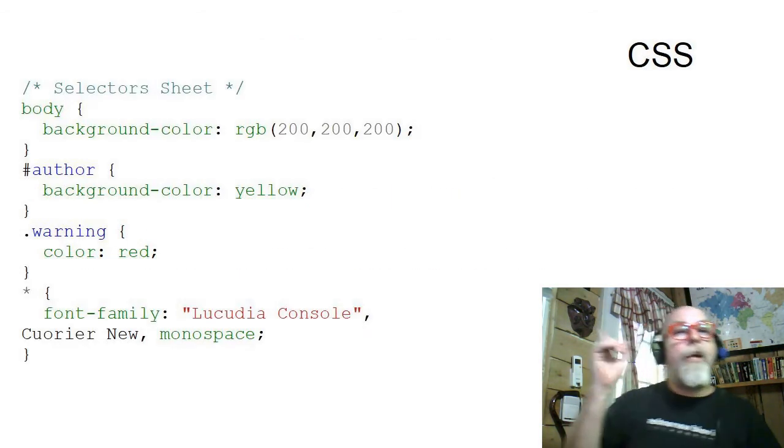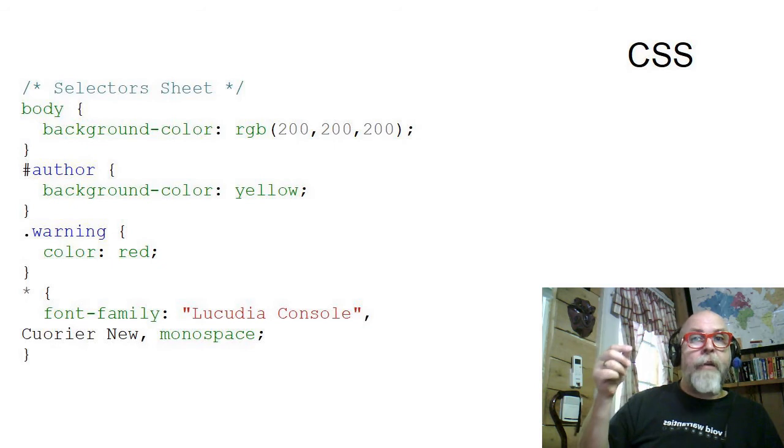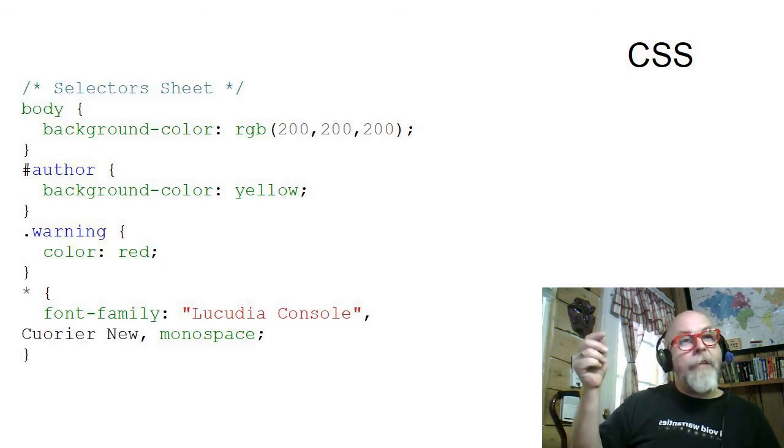So here we have a CSS sheet that has a body tag, a tag selector, so it's going to apply the background color, which would be a light gray, to the body. Then there's another selector here that would find the tag with the ID of author and make its background color yellow. There's another selector that says find all of the elements with a class of warning and make their text color, or their foreground color, red. And then you see the star selector that sets the font family for every element on the page.